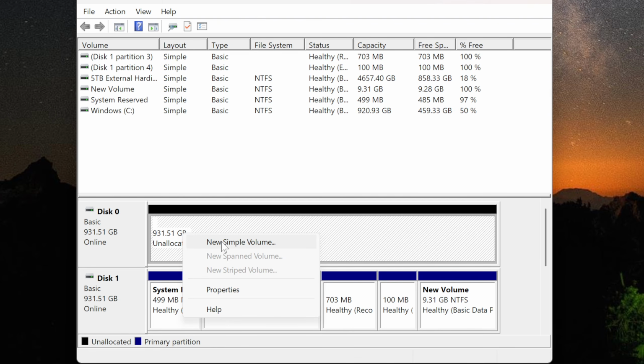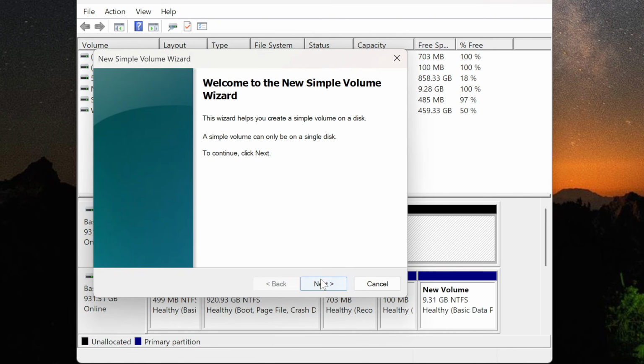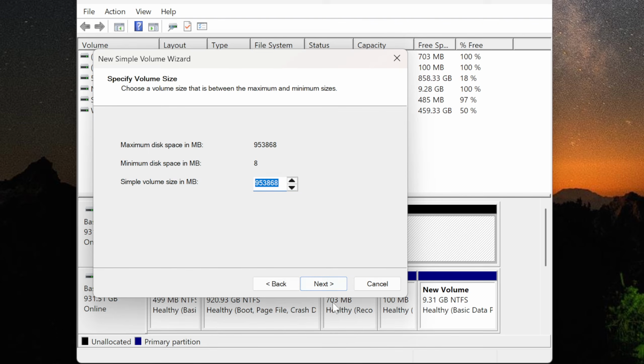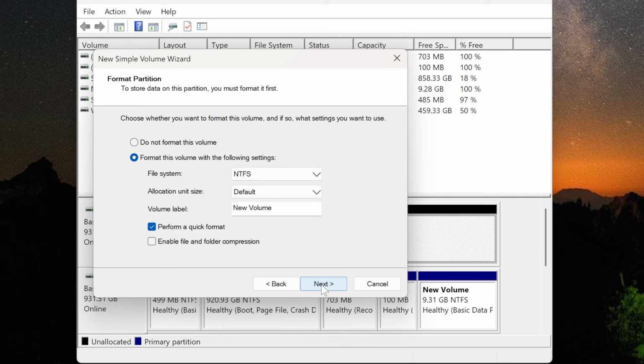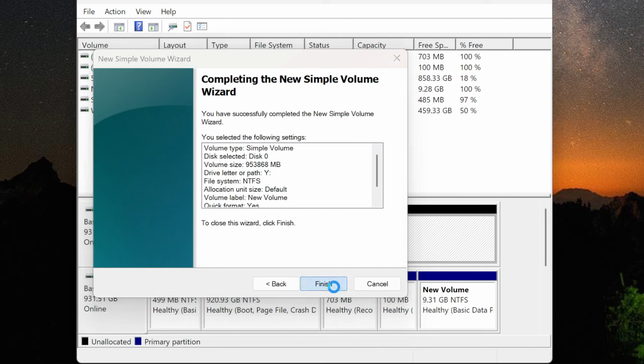And we have to assign a volume to it now. So let's go to new simple volume. Then go to next. Then I'm going to use up all the disk space. Then you can assign a drive letter. It's going to do like Y or something different. And then go to next. And then I'm going to keep the file system NTFS. Quick format. Next. Go to finish.